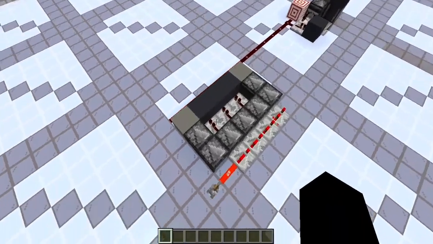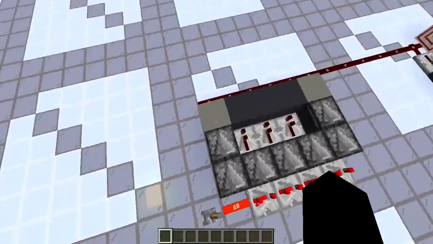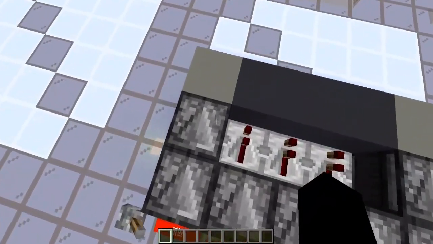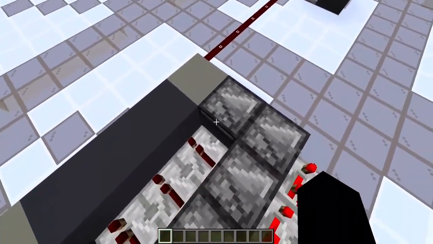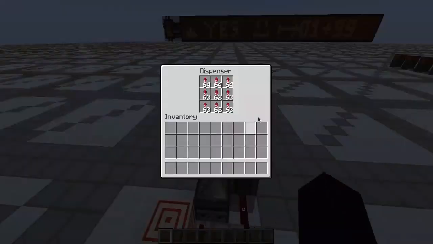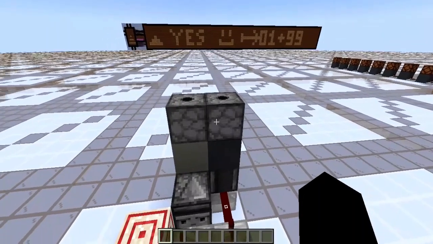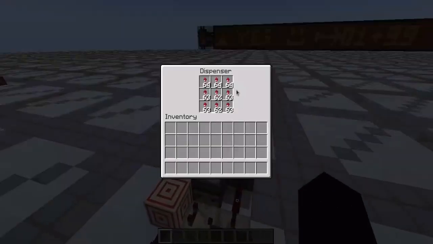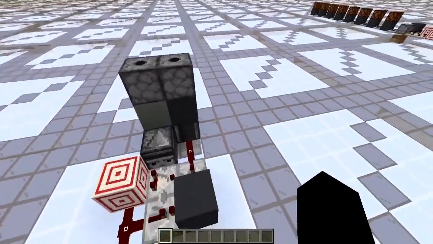What I'm trying to do here is to create a sequence of pulses. With this sequence, the first pulse is going to be from an observer, then we're going to get 3 pulses from repeaters, followed by yet another pulse from an observer. So inside this dispenser, I have a bunch of firework rockets, and here we have fire charges. So we're expecting to see a rocket followed by 3 fire charges, followed by yet another rocket.